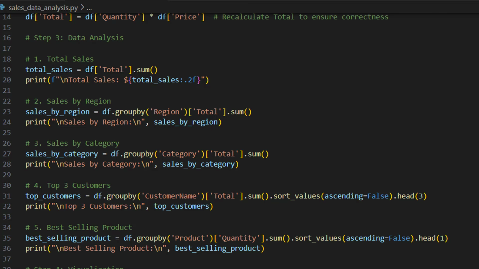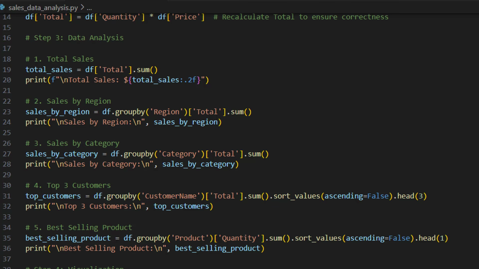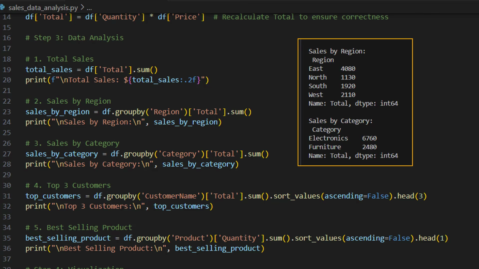Step 3. Data analysis. First we calculate the total sales by summing the total column, df.total.sum function. Alright? Next we are printing it. Then we perform group by operations to break sales down by region and category. You know this by now, right? Group by which column? Region. And what value are we taking? Total. And then we are performing the sum operation.